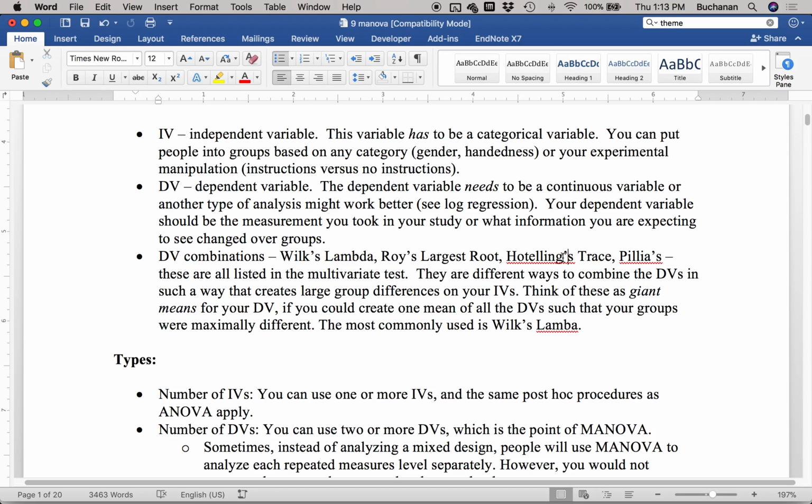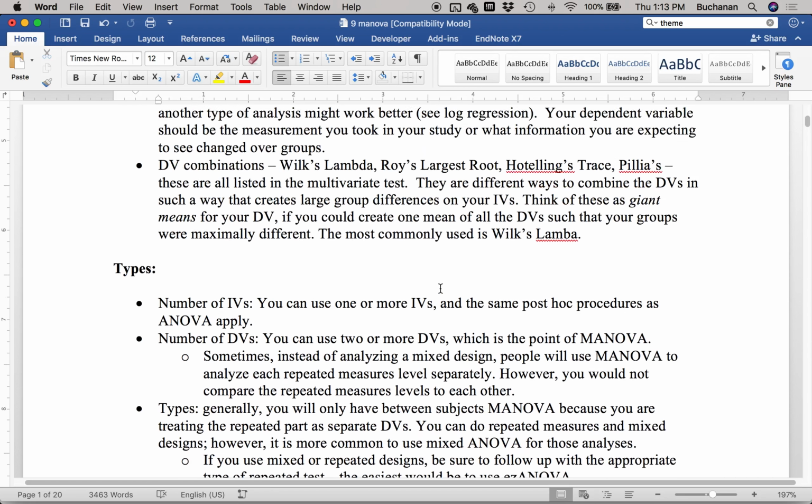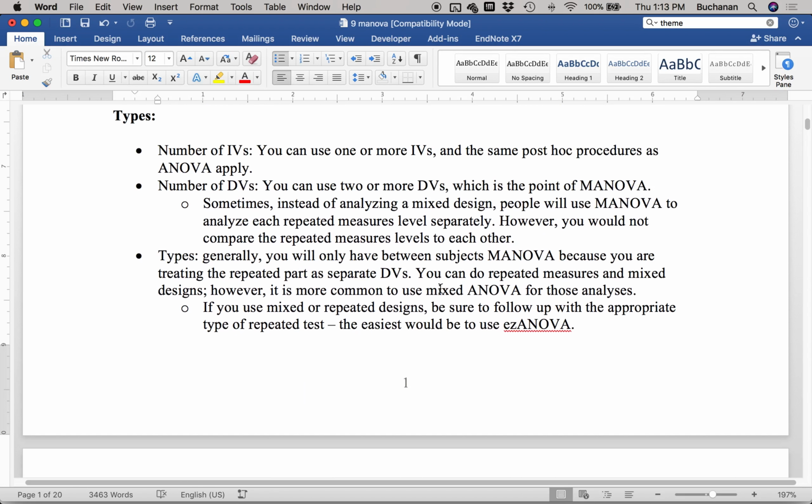So we can do a couple of different types of MANOVA. So we can control the number of IVs. So we can have one IV or multiple IVs. And that's the same kind of rules as between our regular ANOVA. So we have between subjects and repeated. You can use two or more DVs, right?